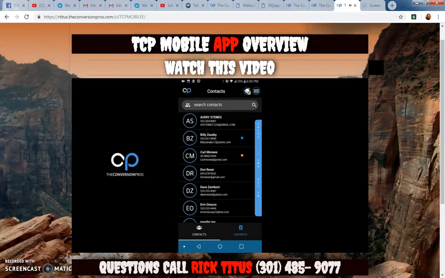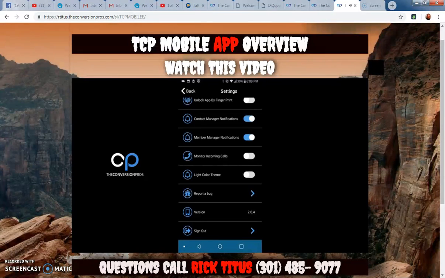You can report bugs. So if something's happening in the app, we love to hear about it. You just report a bug. It will go right to our office, and it will show you the latest version. We update the versions with features and with bug updates all the time. So you always want to have the current version, which you could go look for in the Google Play Store. So let's say the next version is 2.0.5 and you don't have it. You could just update it and get the latest version of the app.